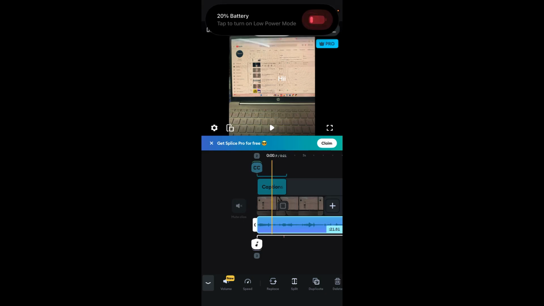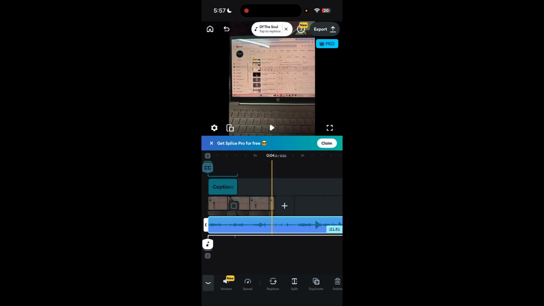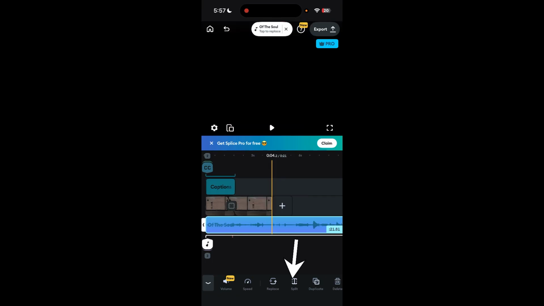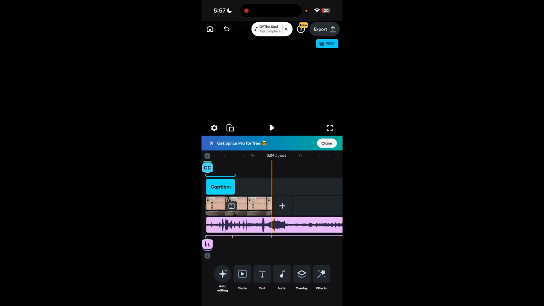Simply drag it along the timeline so the key action matches the beat. Slide a bit and trim the clip by dragging the edges to make the actions fit perfectly with the music. You can split it on the bottom and preview and fine tune. You can also play the video to check if everything syncs naturally, and that is it.